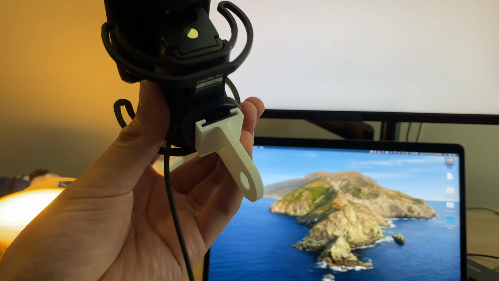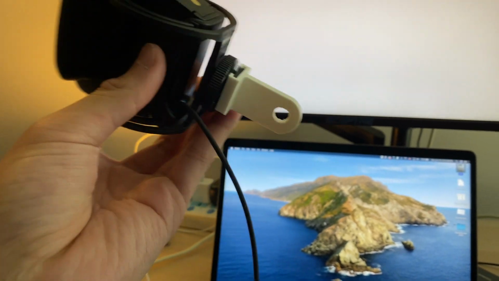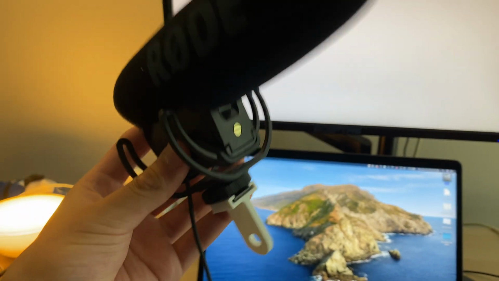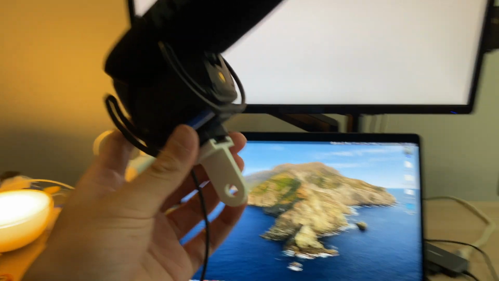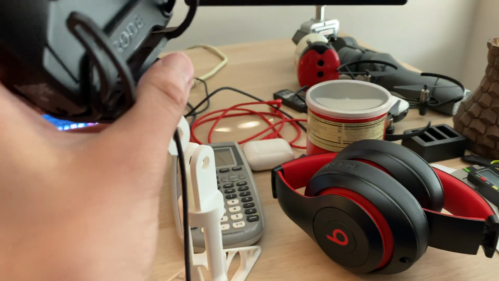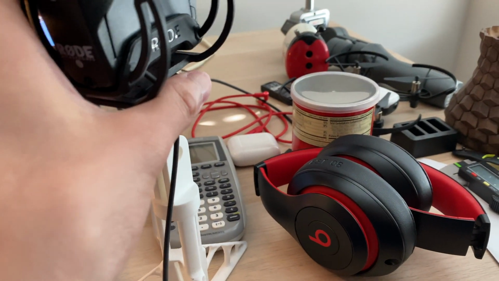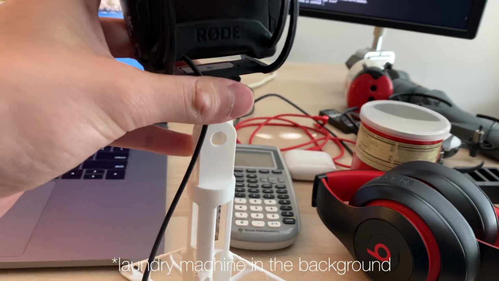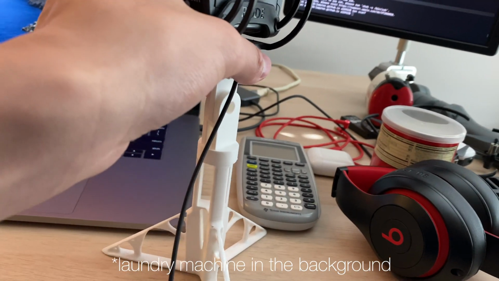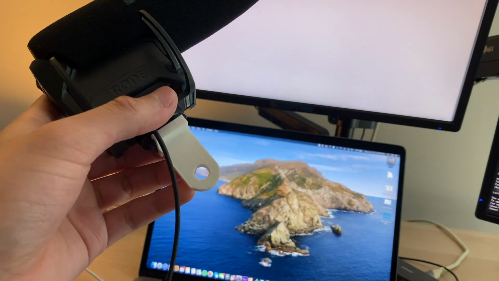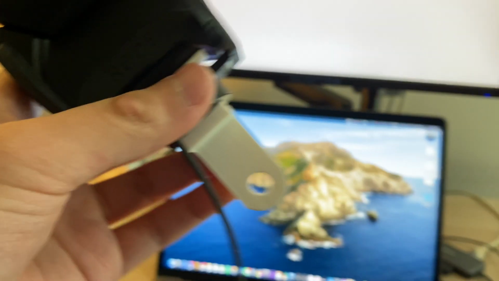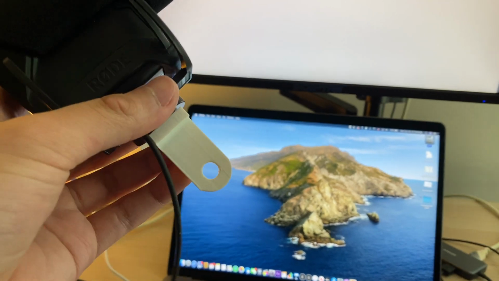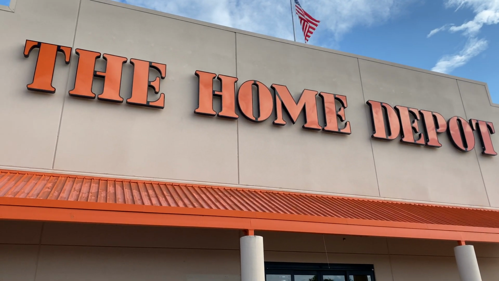All right, and the platform thing also just finished printing, and it fits the microphone pretty well, and it also fits this tripod pretty well. So it's time to go to Home Depot and get the screw. Actually, I'm going to bring this part with me so that I can see if it fits.